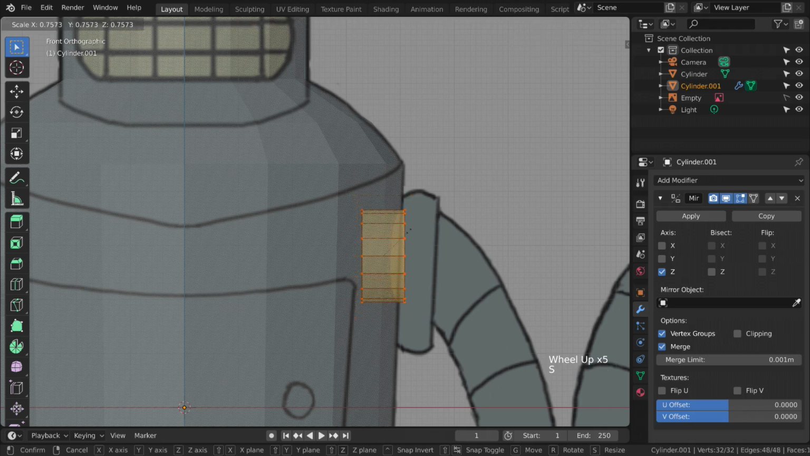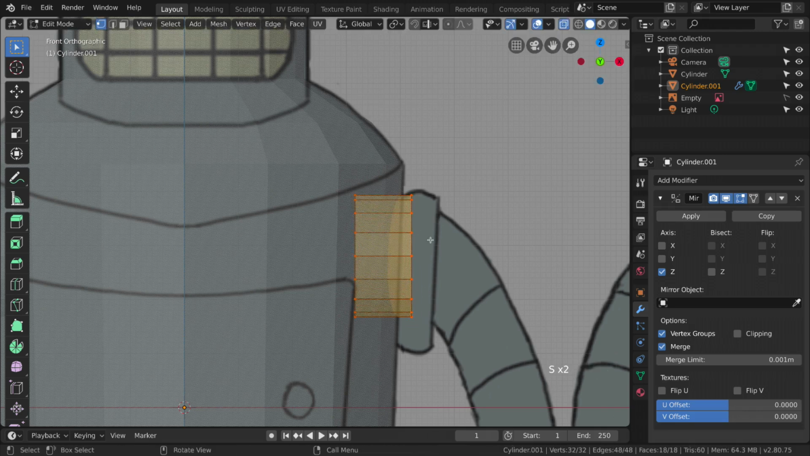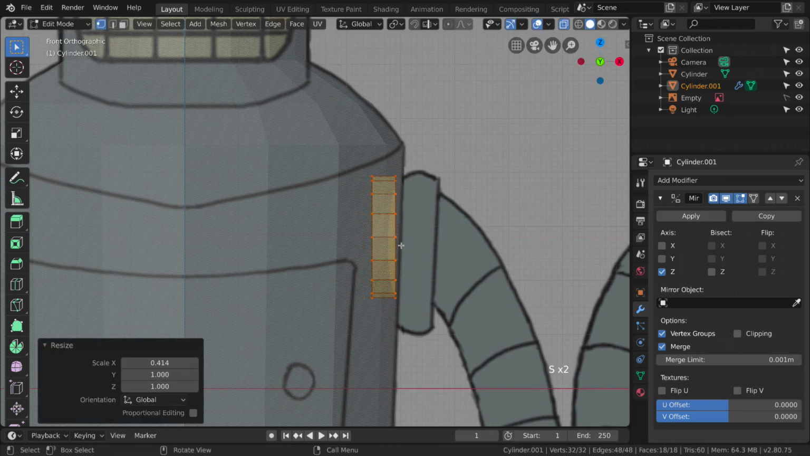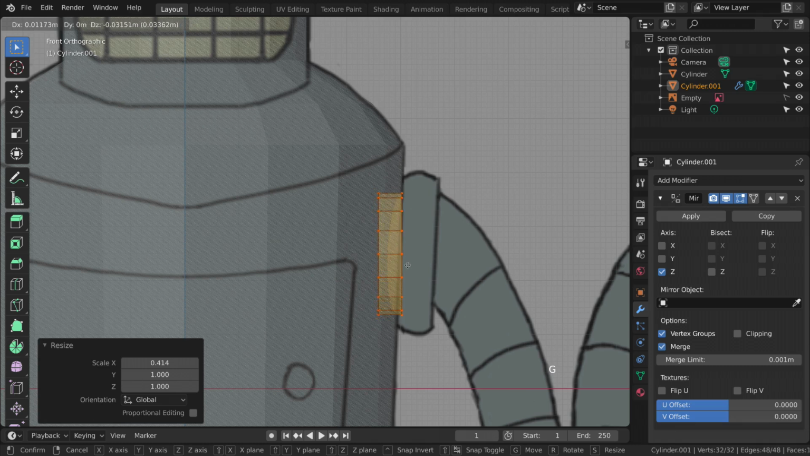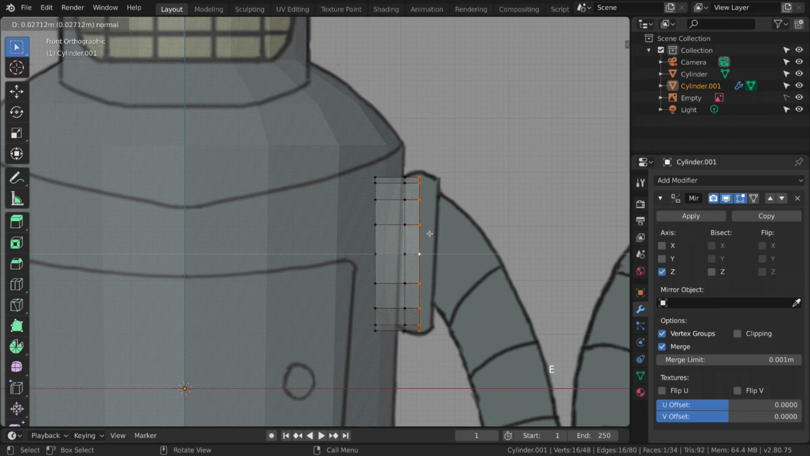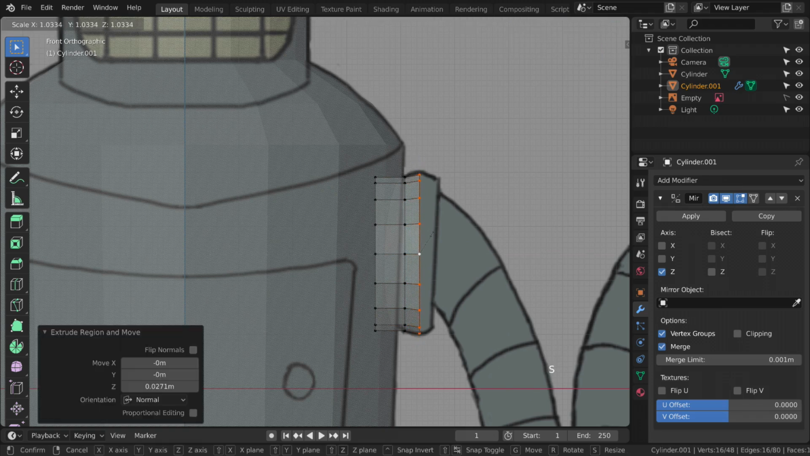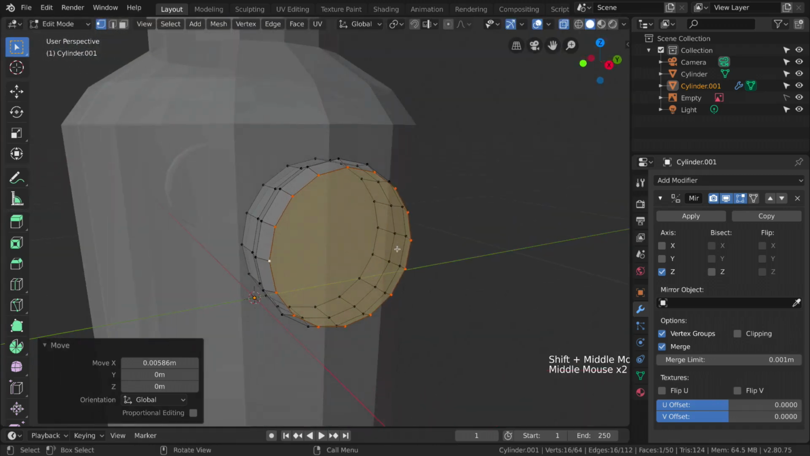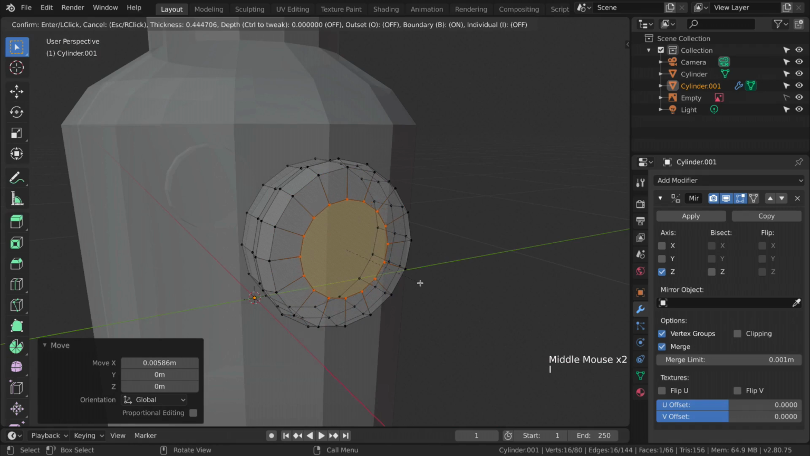And now we can continue with working on our arms. So let's scale this down on the X axis, move it a little bit, also scale it up like this. And now with Alt and left click we are going to select this edge loop, and now we can start extruding things out. So like this, maybe a little bit more on the X. And now the next thing that we need to do, we are going to inset a face inside.